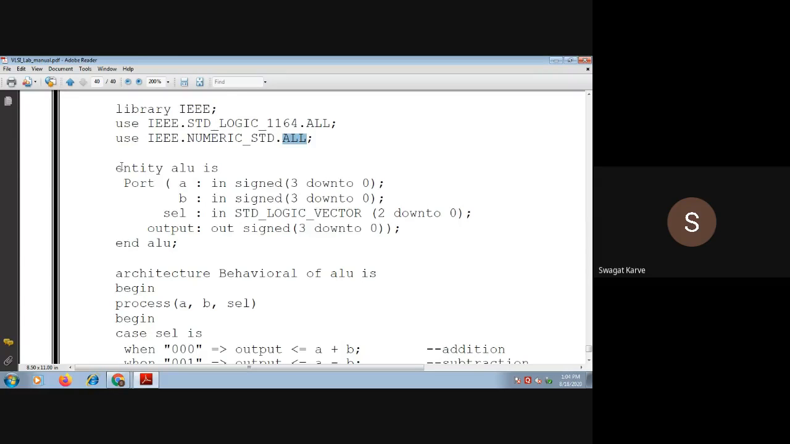All items. This is the entity part. Entity ALU, this is the entity name I have given. A is the first input, of course it is of 4-bit. B is the second input, of course again it is also of 4-bit. Then select, it is of 3-bit, that is 2 down to 0. And again output, it is of 4-bit. So this is the entity part.